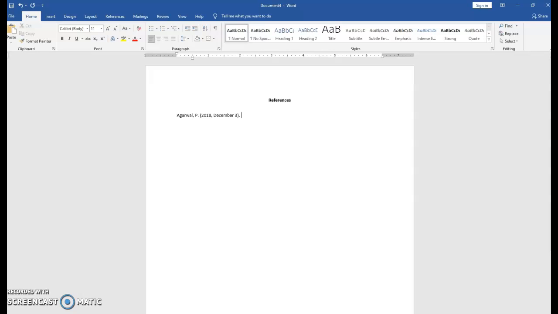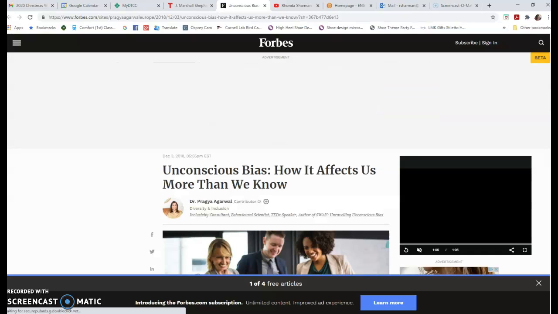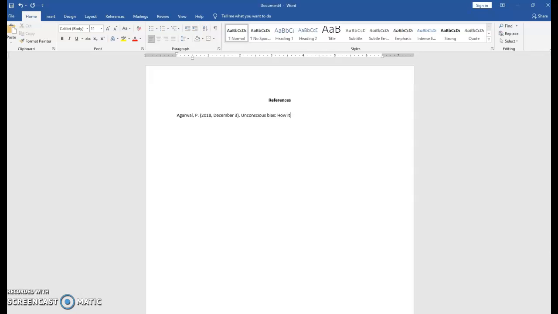So we have Unconscious bias, colon, space, capitalize the How. Let's just double check: How it affects us more than we know. Period, space. Now we're ready to put the name of the magazine or journal or newspaper, depending on the source.